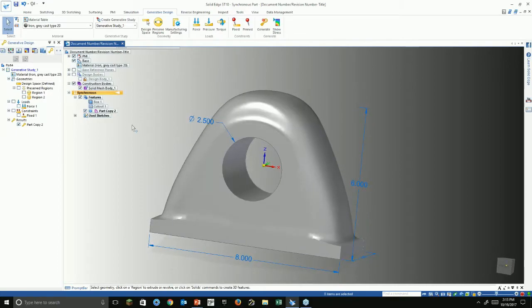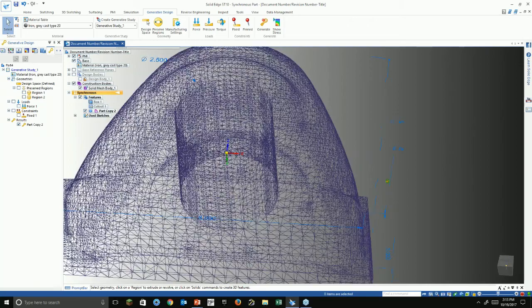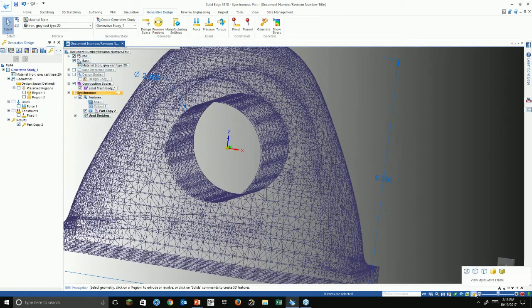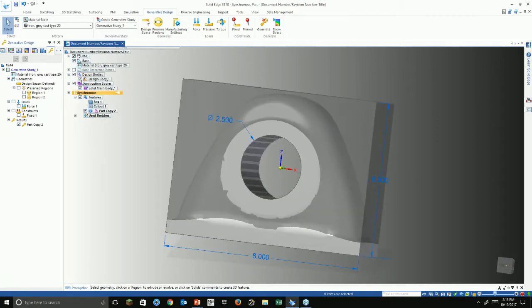All right, so again, this is a mesh body. If I turn the shading off, you can see we have a tessellated surface body. And of course, the solid block is underneath it. So if we ever need to go back, we do have the original design body. If you need to make changes and maybe make this a little bit larger, you can run another generative study on it just to compare the two. So we can do that.